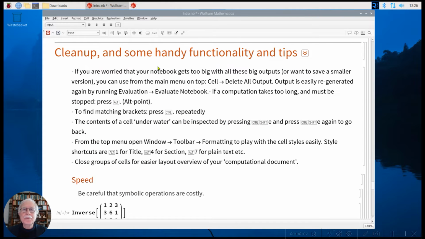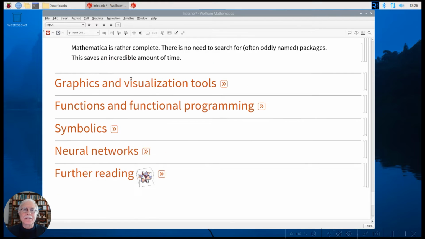It's time to take a small break and tell you a little bit about some handy functionalities and some tips. If you worry that your notebook gets too big with all these outputs, you have lots of images and tables and so on, you can delete all the output. You go to the Cell menu item and you say, okay, delete all output. And now all output is deleted.